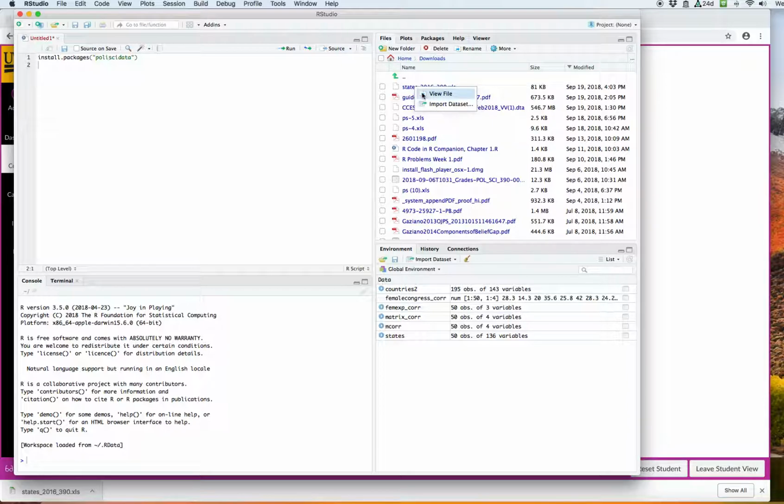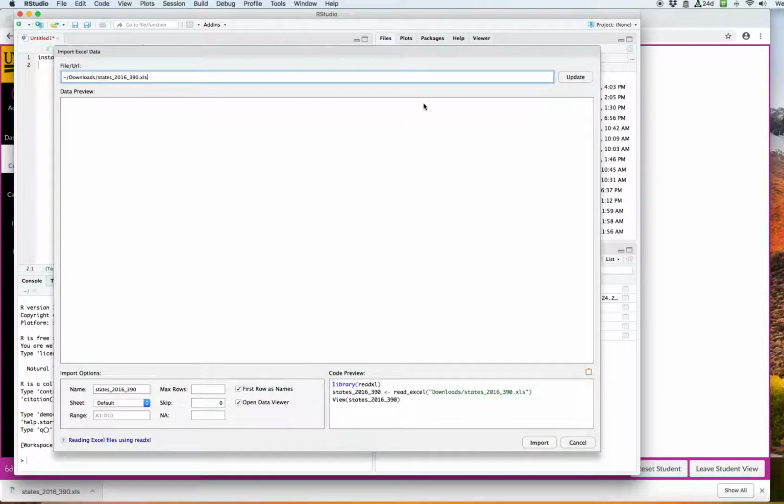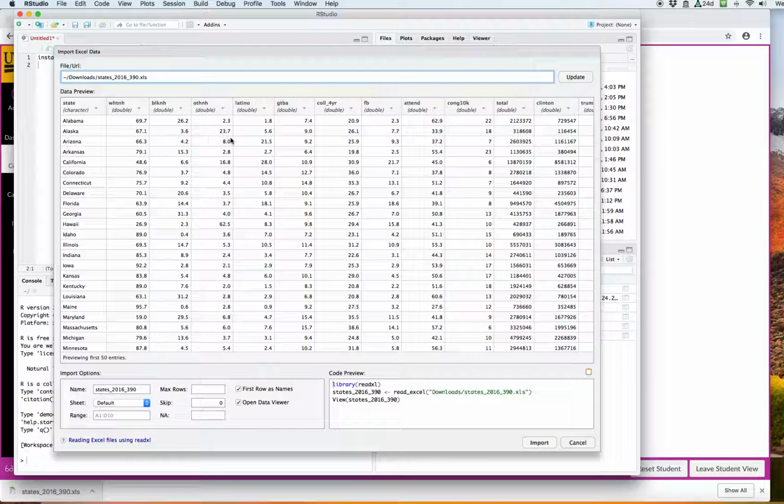We can view the file, which we don't really need to do right now, or we can import the data set. That's what we want to do. So we'll click that, and this screen comes up. And here's a little data preview, just showing us again what the file looks like. Okay, and here are the commands that are going to be executed if we click Import.